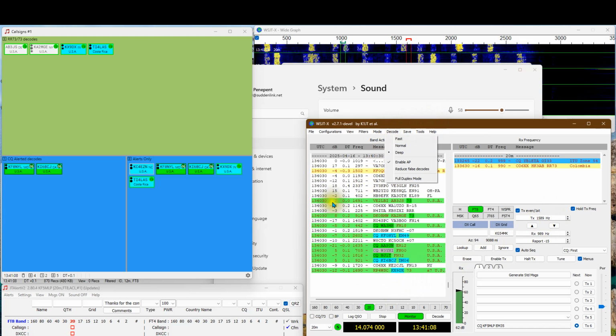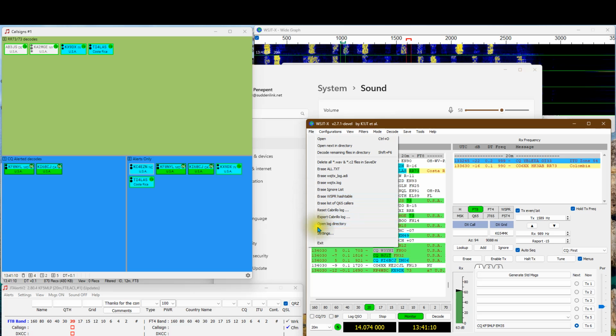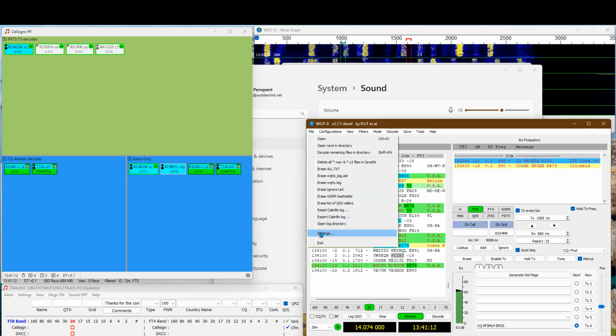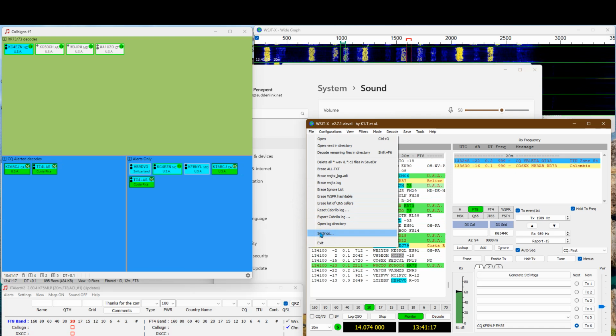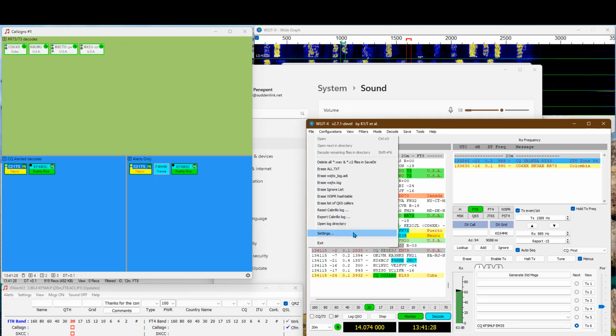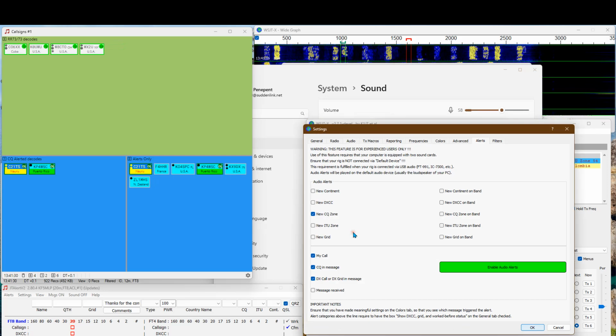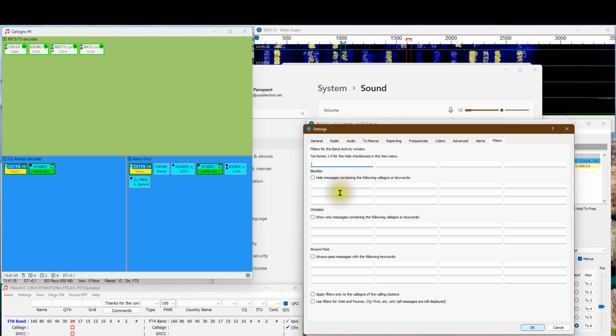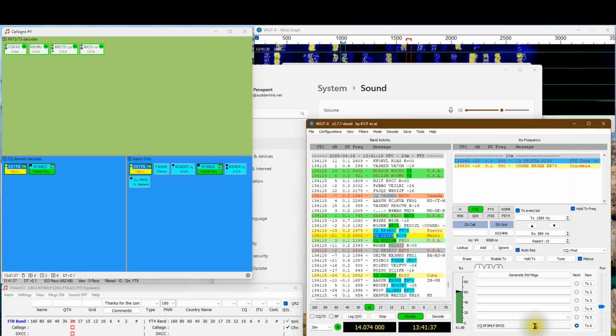Well, naturally, it's going to be difficult right now. There it is. We'll wait about 15 seconds because there's 15 seconds in a block. CQ. Okay, that's what it does. So I'm going to turn off audio alert so it doesn't disturb us. And then filters, I don't have anything turned on. So we'll click OK. It saves all that information.